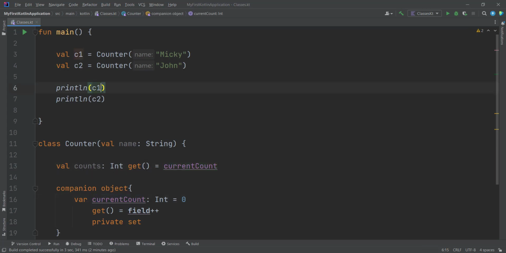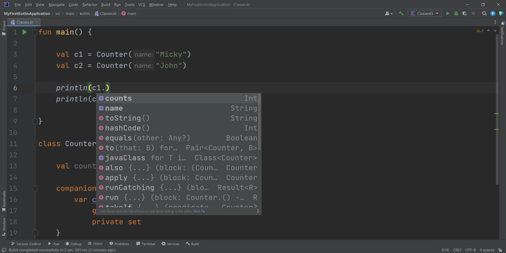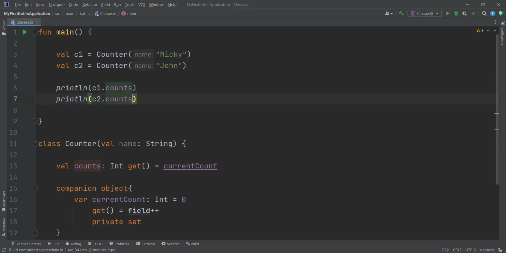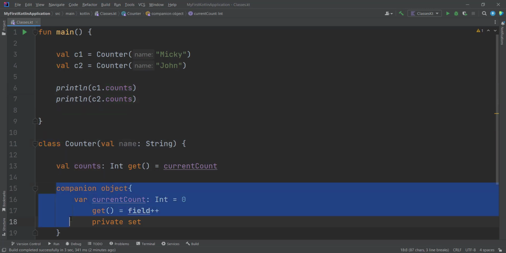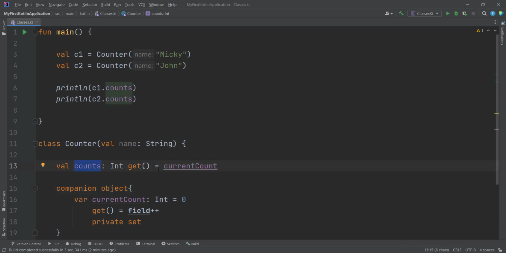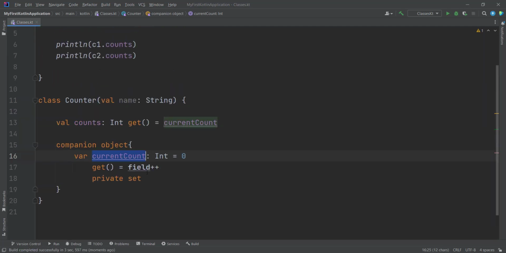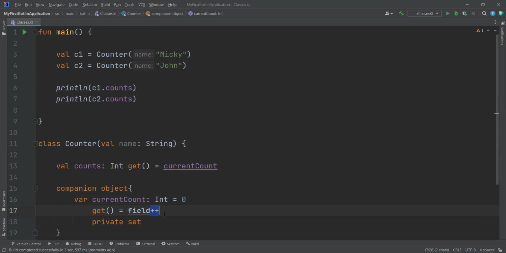Now, say for instance, C1 is going to call the count, and C2 is also going to call the count. So we expect to get 0, 0 if it was a normal class without a companion object. But it has a companion object, and we have a member that has a reference to the values within the companion object. So we now expect that this class acts as an object, and we get 0 and 1, because every time we call it, as we have said before, we increment it by 1.